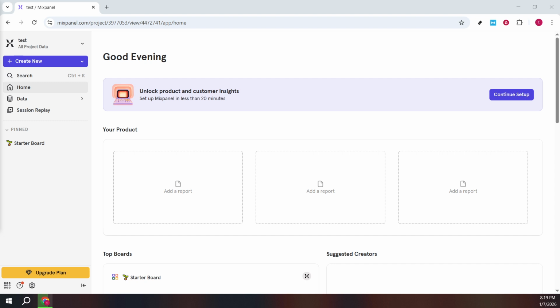Also, this process deletes your user profile, not an entire project or organization. If your goal is to remove a workspace or change billing, talk to an admin or follow Mixpanel's workspace-specific procedures instead. Let's get started. Open your browser and go to Mixpanel, then sign in.